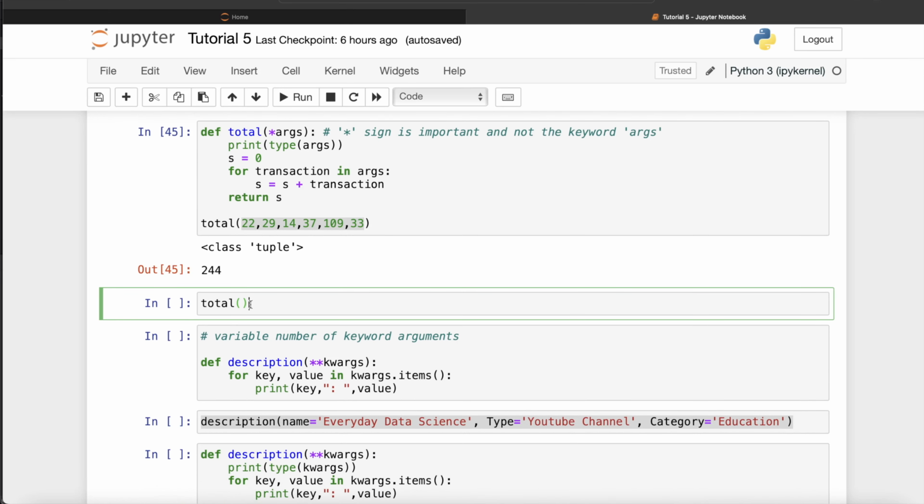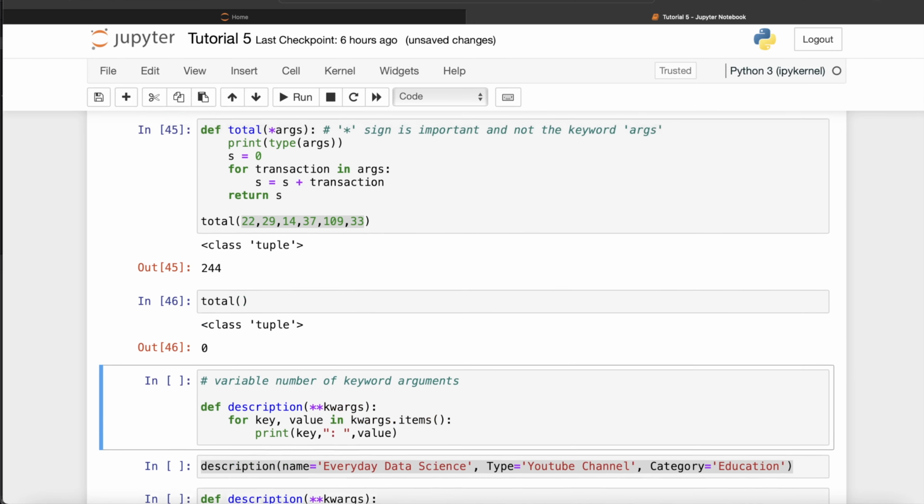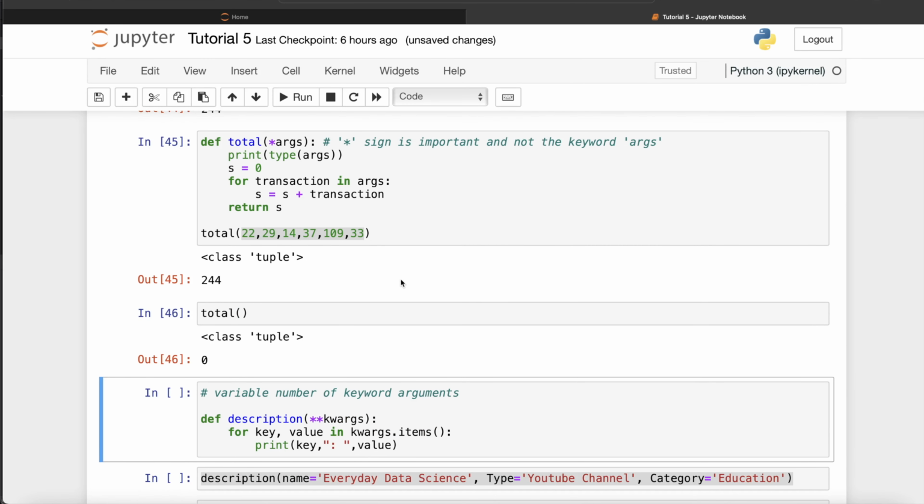Now when I call this function without any argument, what should it logically return? 0, right? Because there is a person who didn't swipe his credit card for the entire month, and obviously the total spent is 0, and it does, right?